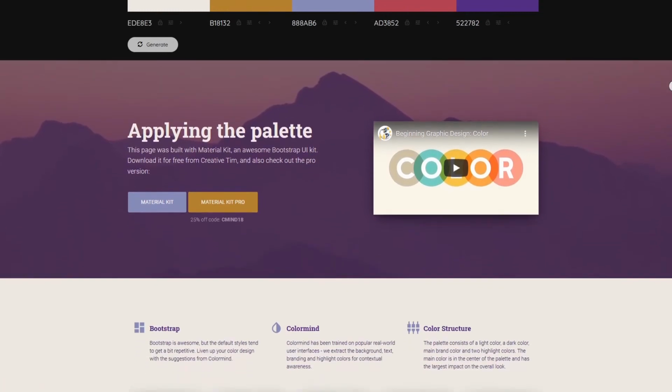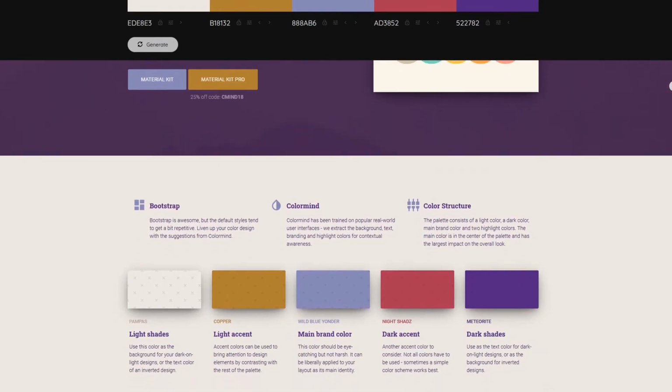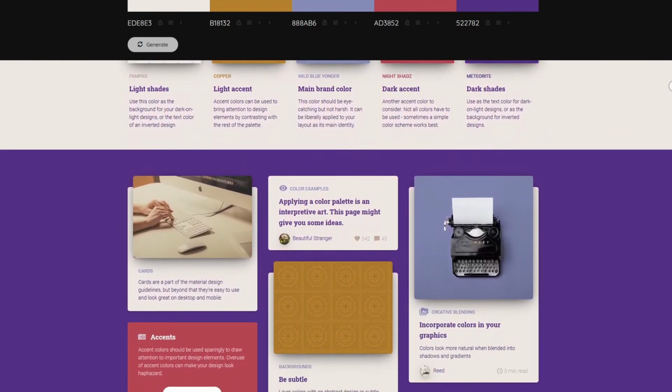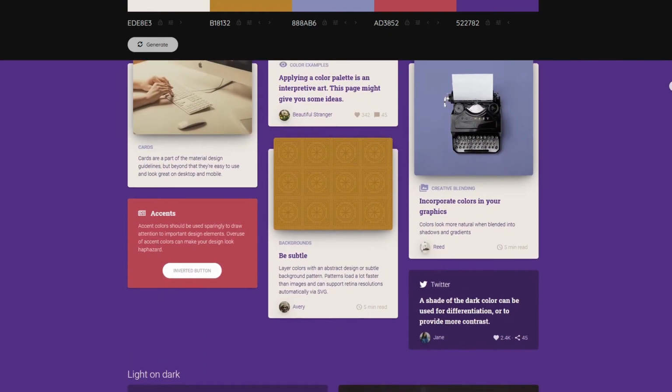We already did a video on Colormind.io in the context of using it to create color schemes for Bootstrap 4, so if you're interested in that and would like to see a more detailed explanation of the tool, make sure to check the video out.